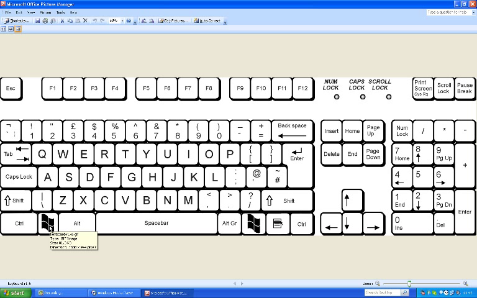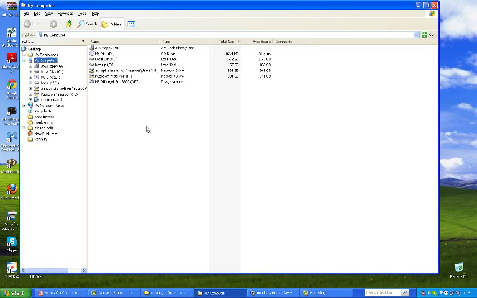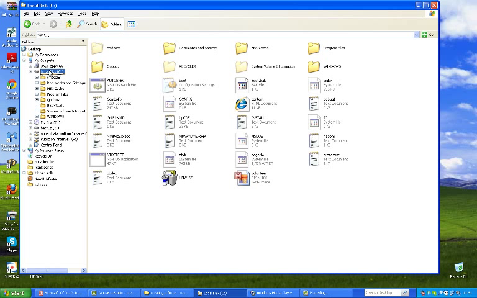With the Windows key held down, press the letter E on your keyboard. The Windows Explorer will appear and should look something like this. Click once with your left mouse button on the letter C in the left-hand pane of the Windows Explorer.